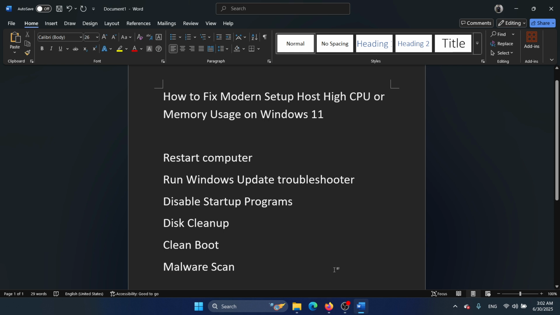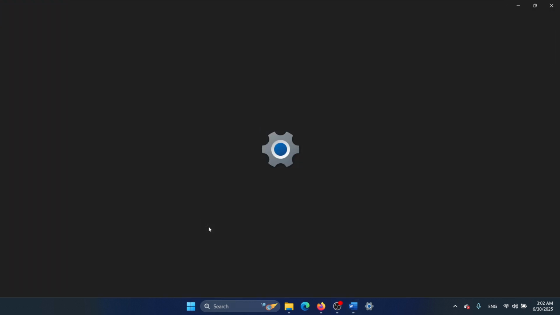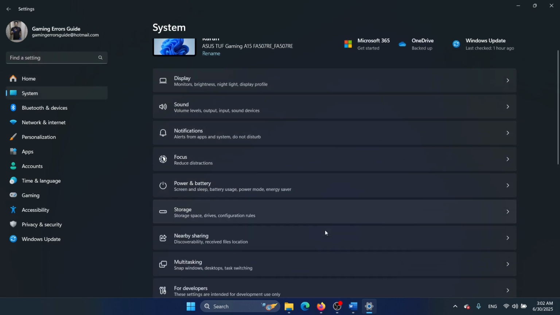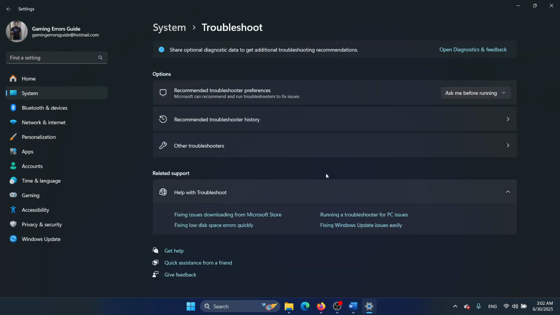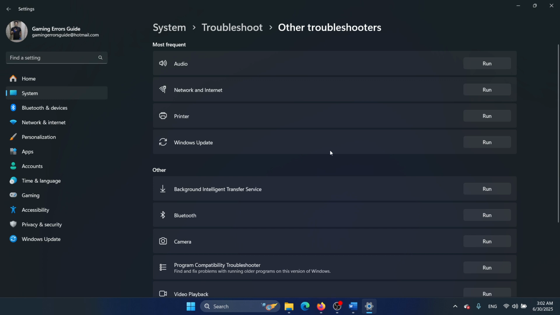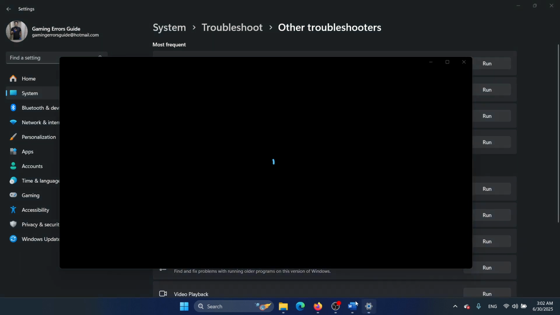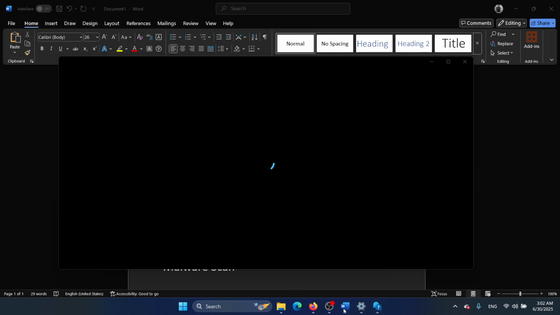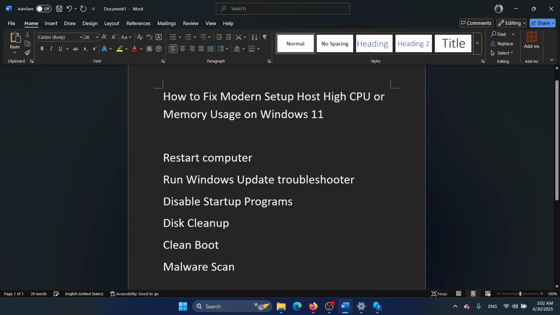The next solution is to run the Windows Update Troubleshooter. Right click on the start button and select settings. Go to the System tab, scroll down, select Troubleshoot, select Other Troubleshooters, and click on Run corresponding to the Windows Update Troubleshooter.